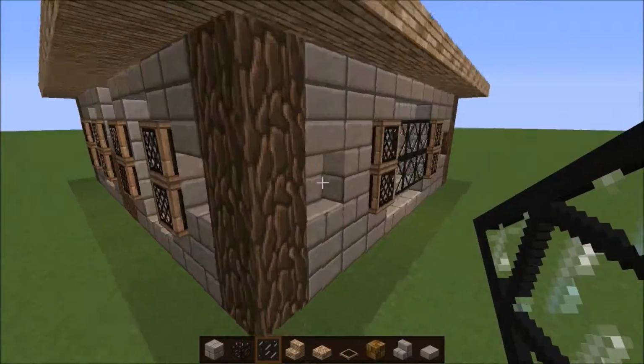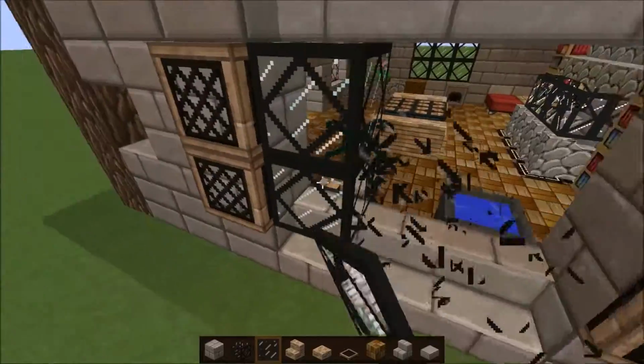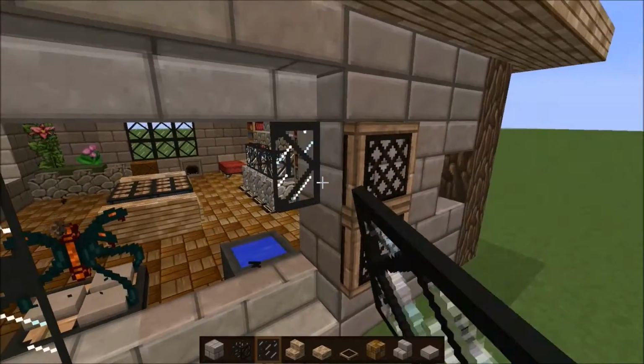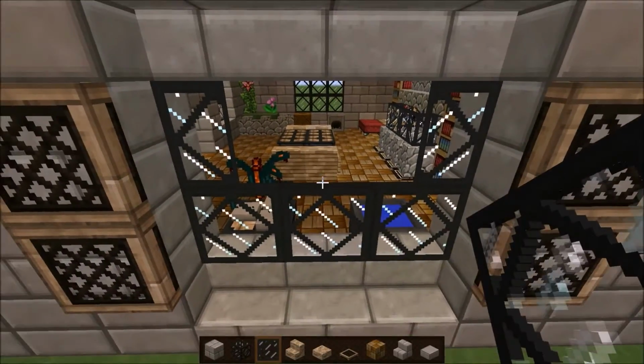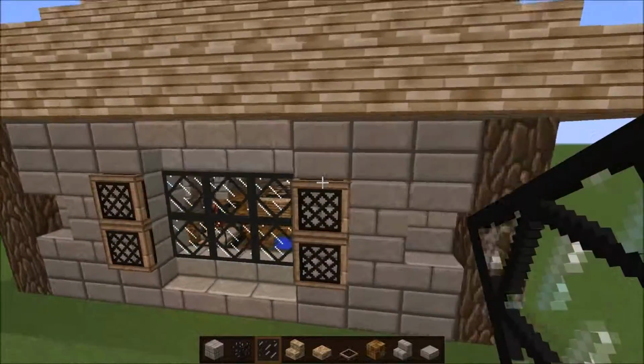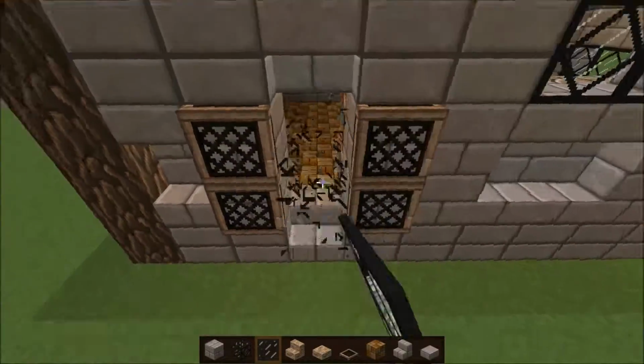So I'm going to go ahead and replace all the windows on this house with glass panes. They bring in the same amount of light. Actually, they might bring in more light. I'm not 100% sure. They bring in light just like normal glass does, but they look better.